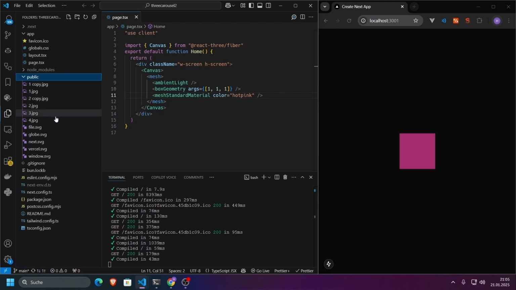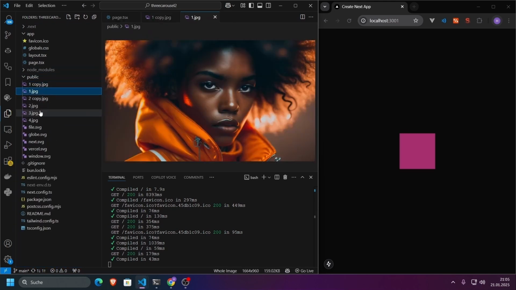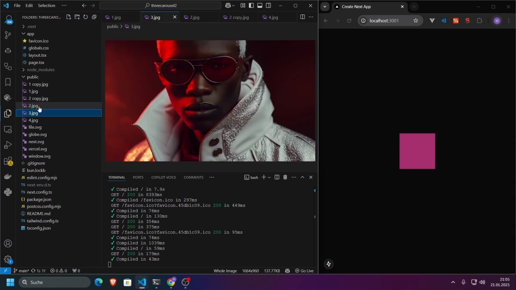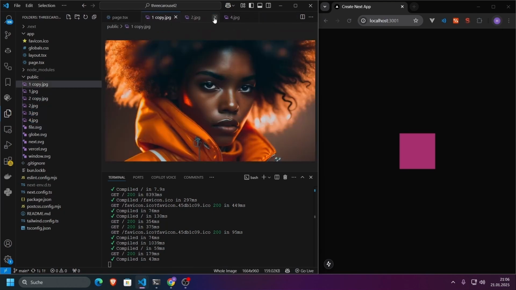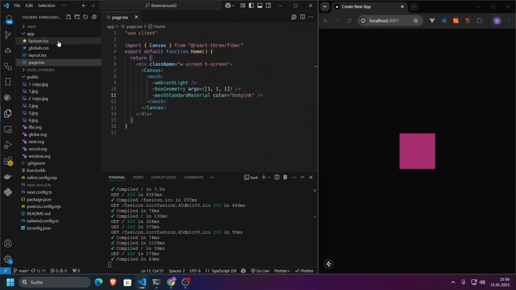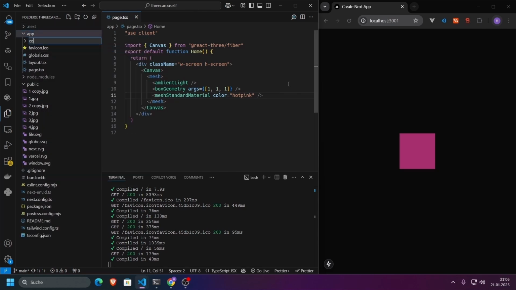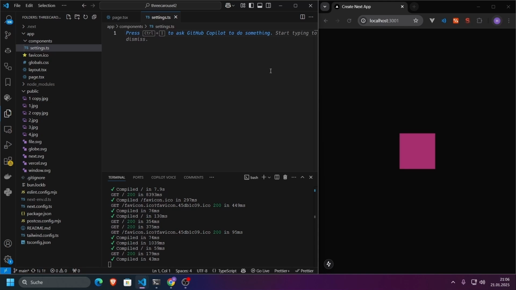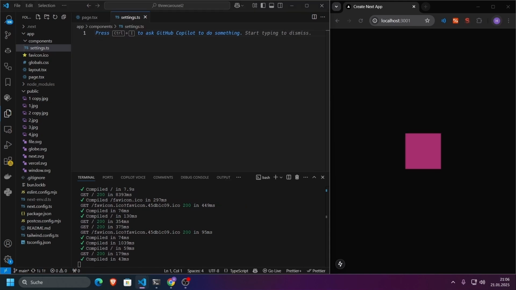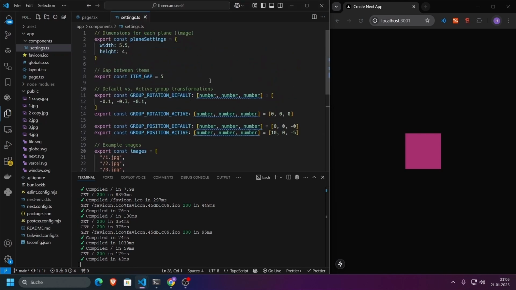And in here you'll see I have a bunch of beautiful images. What we will be doing now is we will start creating a folder underneath app. We name it components. And in here we will have a file named settings.ts. And since you cannot really learn anything from writing it on your own, I would advise you to simply copy and paste it. But I will quickly go over everything here.